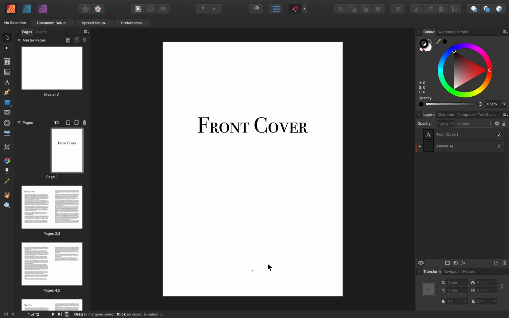To make sure that this doesn't appear on the front cover, we have a couple of options. First, we can uncheck this master page. And the other option is to come over here and right-click on our front cover, and then press Clear Masters, which will completely remove this master page from our front cover.